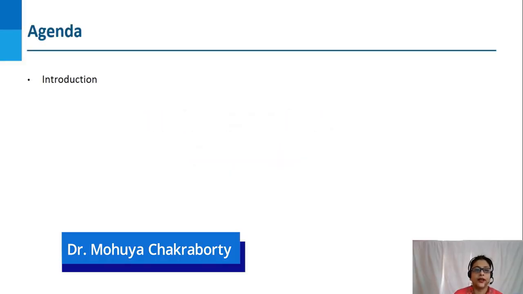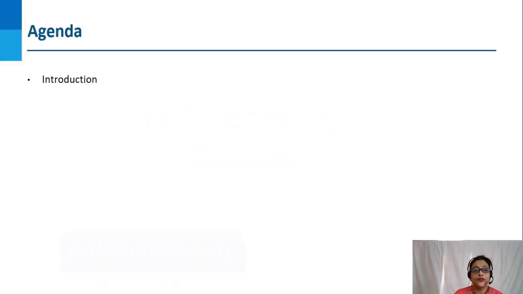So what is the agenda? I will be introducing you to the media access control or the MAC layer, then random access techniques, after that ALOHA, then CSMA, after that CSMA CD, followed by CSMA CA. Let me introduce you to MAC layer functionalities.